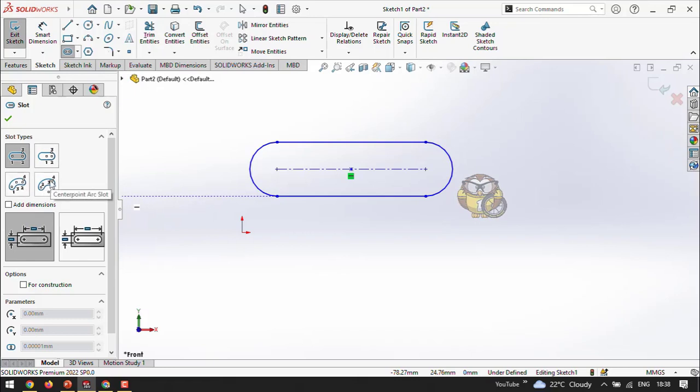Before attending the next class, please create all these things. If you feel any difficulties, you ask me in the next class. Okay, please note it down. Slot: you want to practice these three.